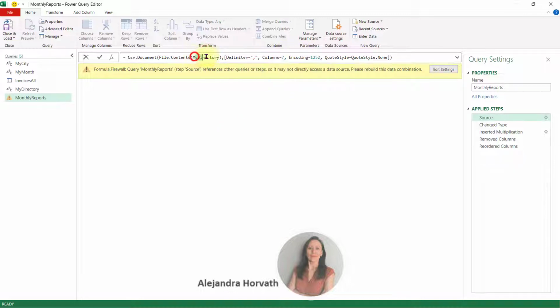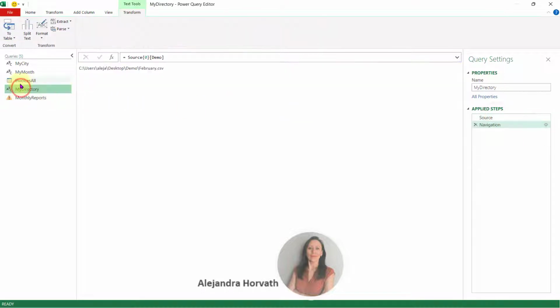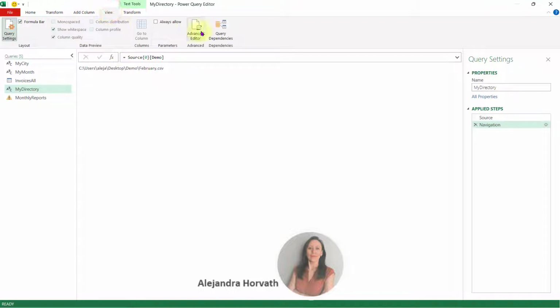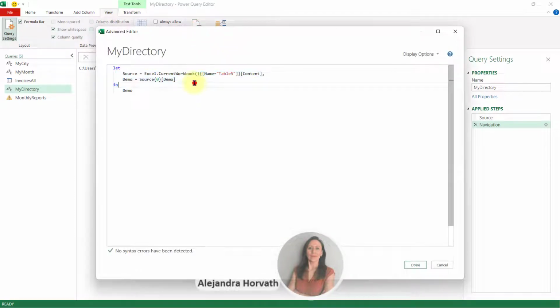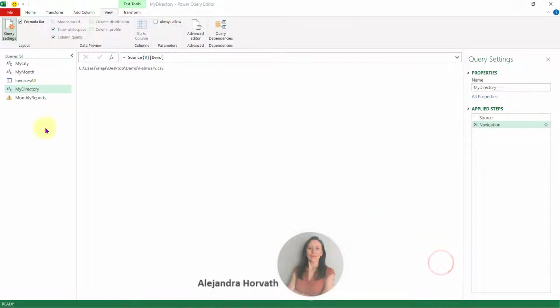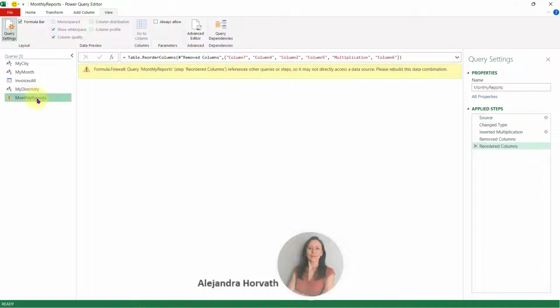Remember, we had our directory that came from our desktop, right? That's fine. So let's go to my directory. This is the directory that I want to be dynamic, right? To do that, I'm going to go to the View tab, Advanced Editor, and I'm going to copy the two steps that this query has. So I select those two steps, Control-C, cancel.